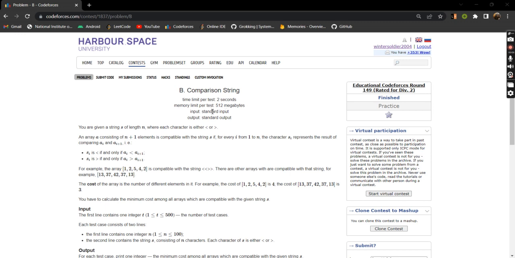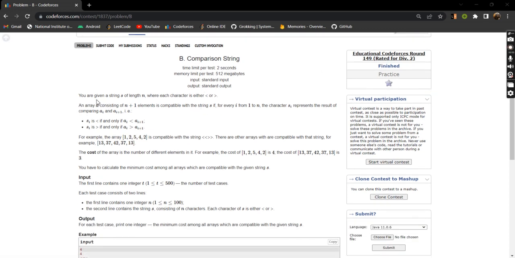Myself Tejas, and today I'll be discussing problem B, Comparison String, from Codeforces Round 149 or Educational Round 149. We are given a string S of length n consisting of only less than or greater than characters. An array A consisting of n plus 1 elements is compatible with the string S if for every i from 1 to n, the ith character of this string represents the result of the comparison between the ith element of A and the (i plus 1)th element of A.